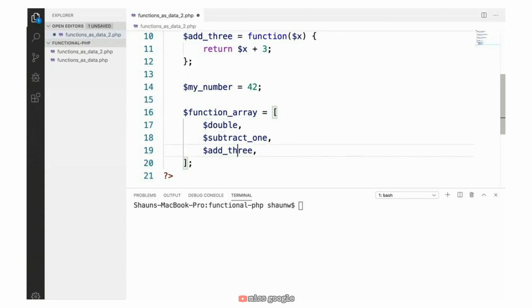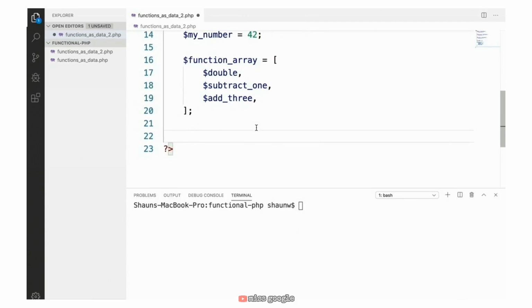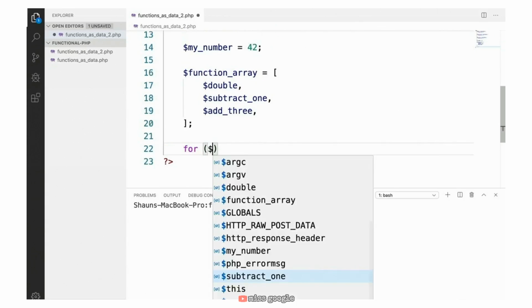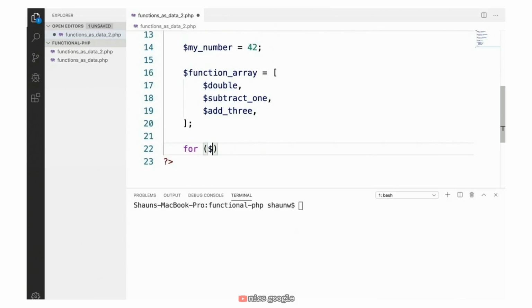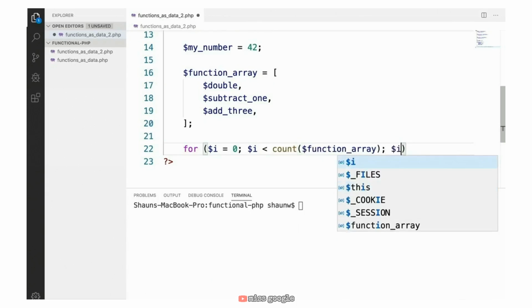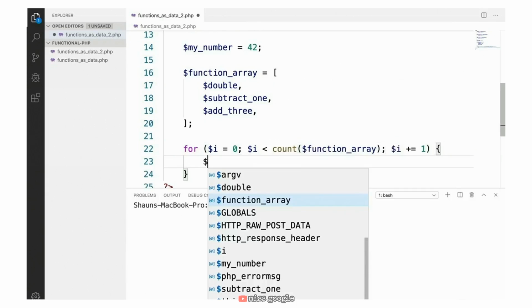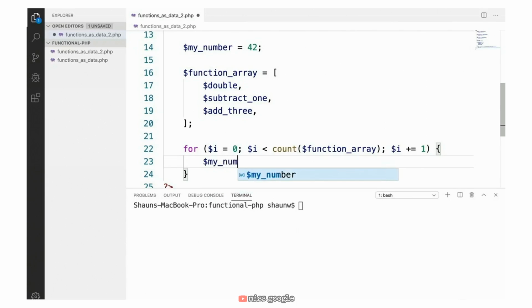Later on in the course, you'll learn a much more functional version of this code, but for now, it's good enough. So what we're going to do is use a for loop to loop over each function in our array and apply it to our myNumber variable. So we'll say for i equals 0, i is less than count of functionArray, and i plus equals 1. And then inside this for loop, we're simply going to say myNumber equals functionArray at the index i applied to myNumber.